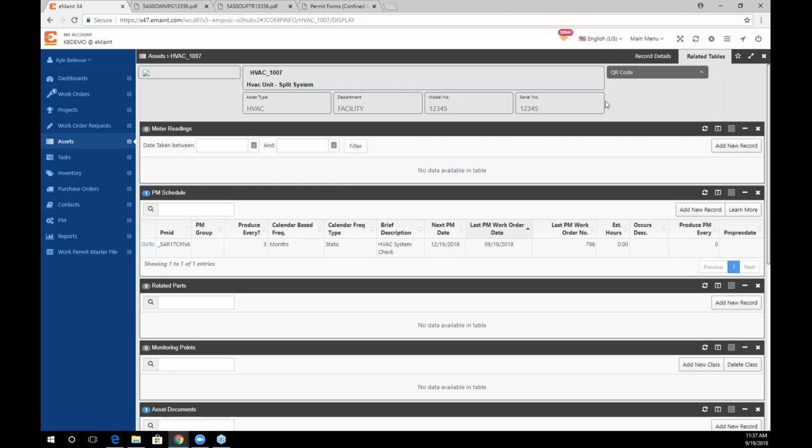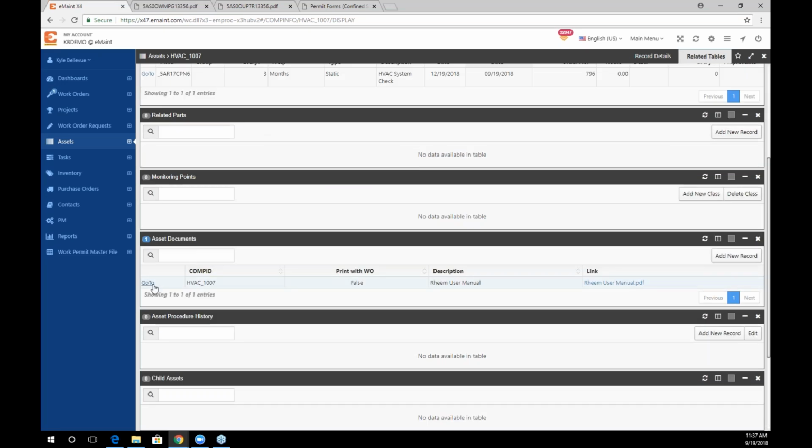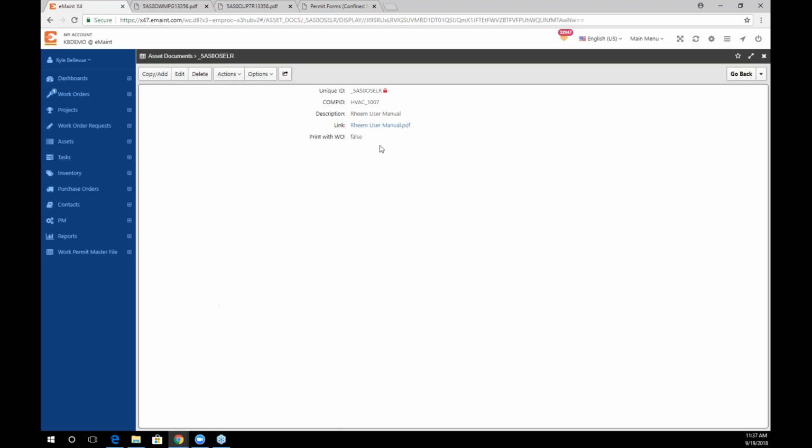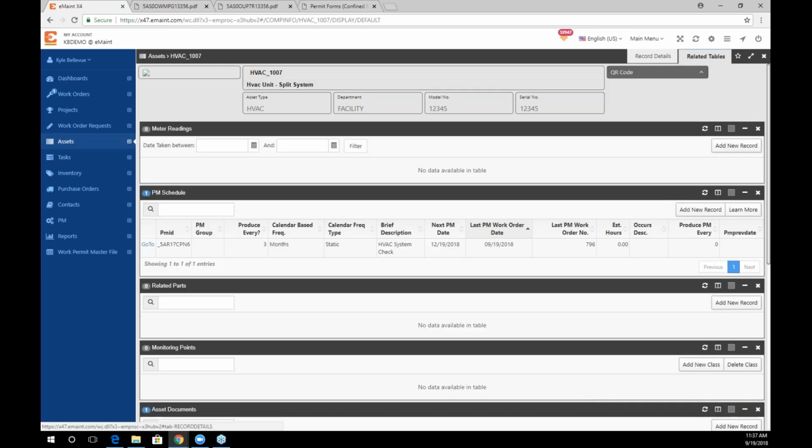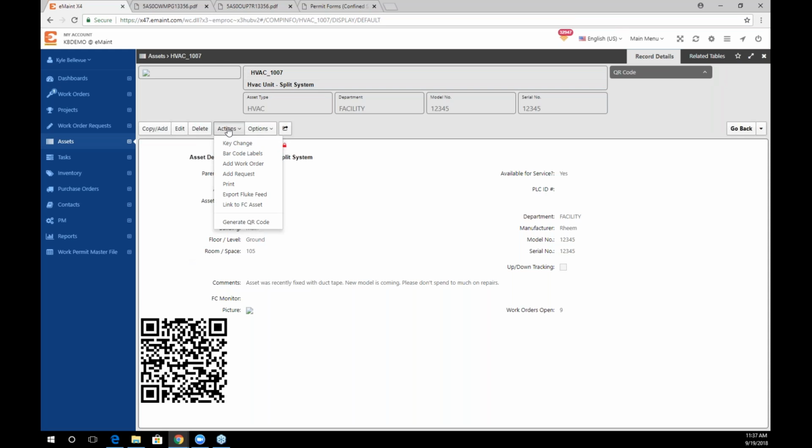So I'm in my asset now, and I'm actually going to change this back to true for the purpose of this demonstration. So print with work order set to true, and I'm going to go back to my asset, and I'm going to go to my record details, and I'm going to add a work order for this.